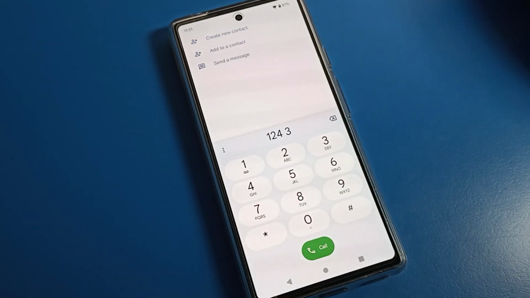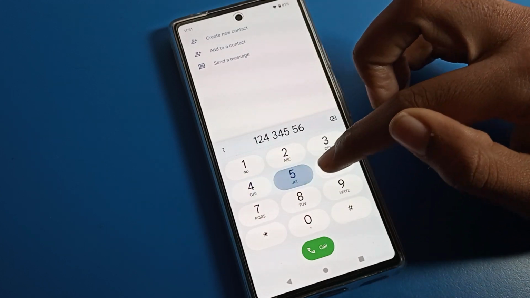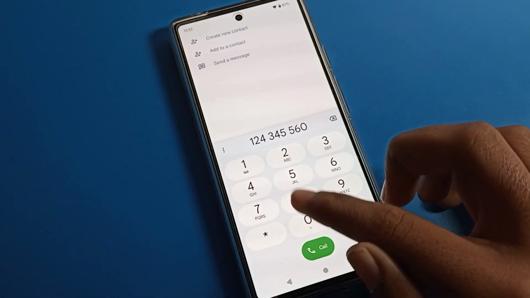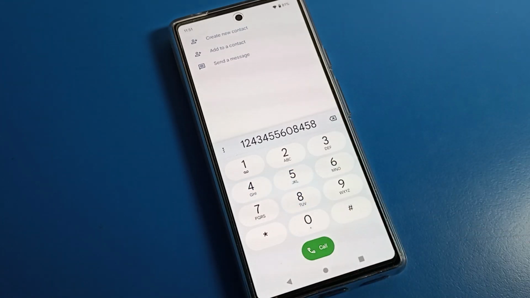So friends, when you enter a number, you can see the dial pad tone in use. After you enter a number on your dial pad, you will hear this dial pad sound on your Google phone.